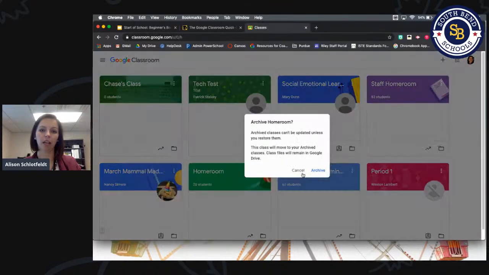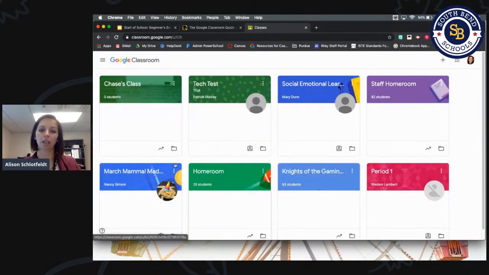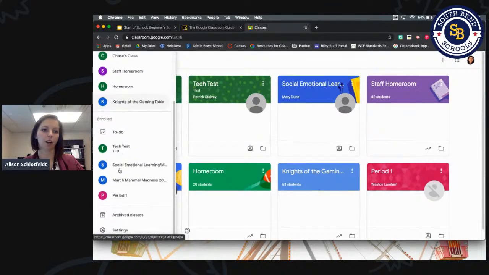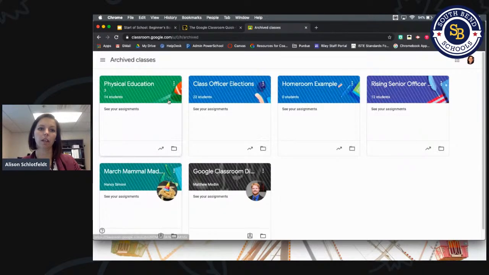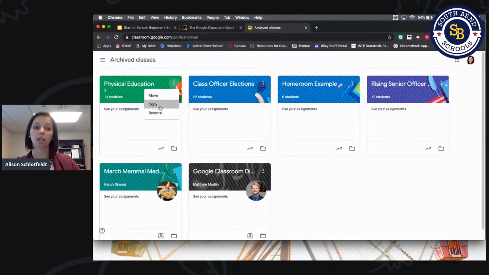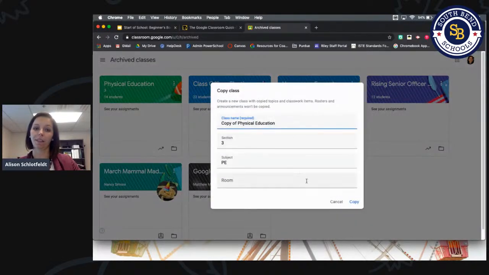And then it will ask you to archive. And I'm going to say no. But another thing that is possible is to find your archived classrooms again. You would go to archived classes, and this is where they are all going to be. I can either move them or I can copy it. So if I have a course from last year that I want to just duplicate, I can copy the course and it'll make the same course again, which is kind of nice.